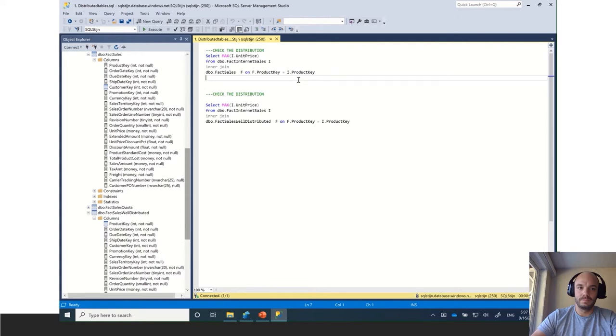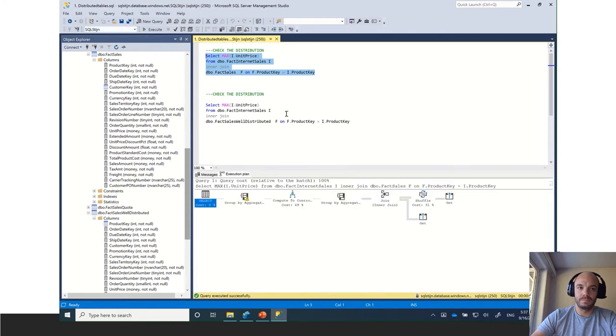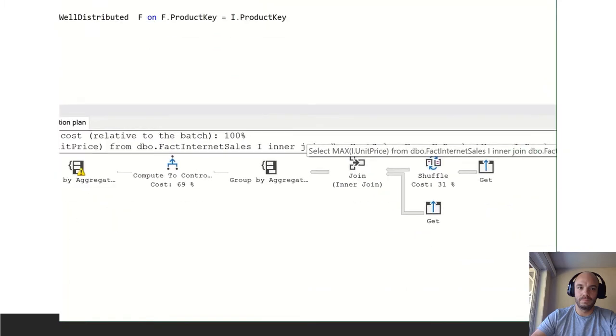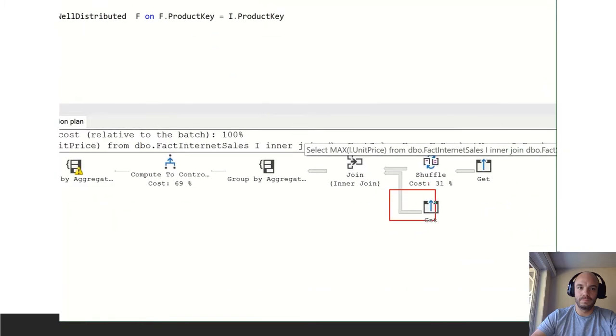Now, I'm not going to execute this query at this moment. I'm just going to show you the query plan. So I'm going to display the estimated execution plan for this query. Also good to note, you cannot show an actual plan here. You can get that from the DMVs to see what actual numbers you got, but there's no way of showing an actual plan here.